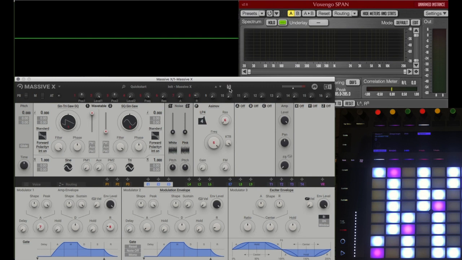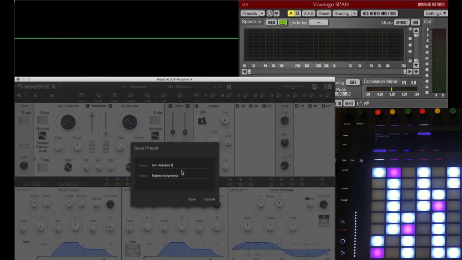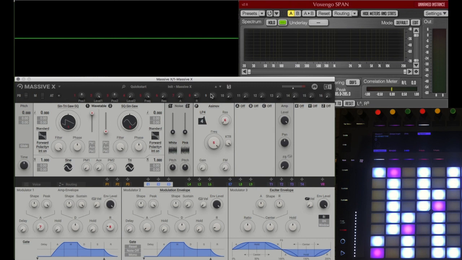You also have this save button, and if you give something a name that already exists, it'll warn you that you're going to overwrite it before you save it. So you can just start changing the name until you find something available. That's a nice feature.